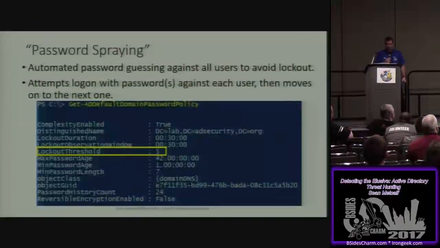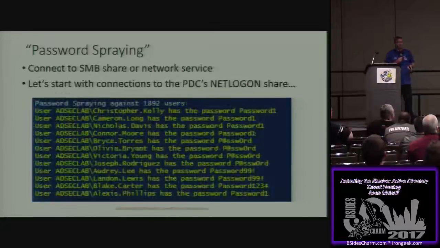So let's talk about password spraying. Password spraying is really interesting because it's automated password guessing. So there's a list of passwords that we're going to try. We start with the first one. We use that first password to authenticate as every single user in Active Directory. We run through the list. Lockout threshold is 5, so we can try 4 for every user. And then we wait for 30 minutes, 31 minutes, and then we try again. And this works a lot of the time because users have bad passwords.